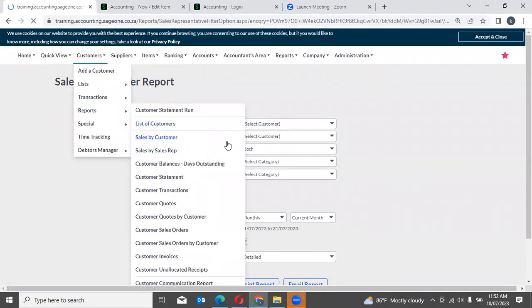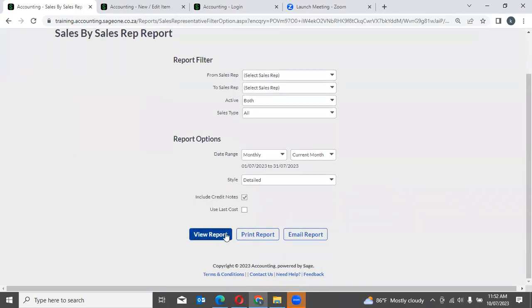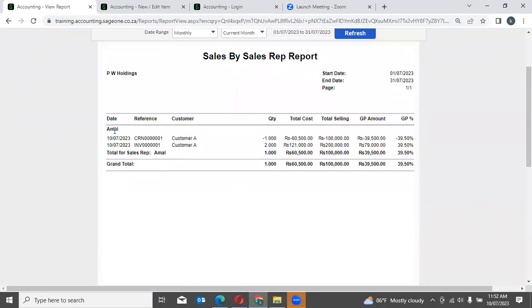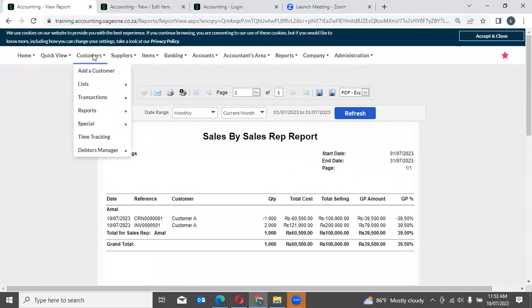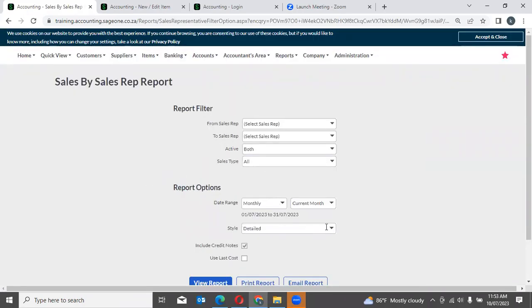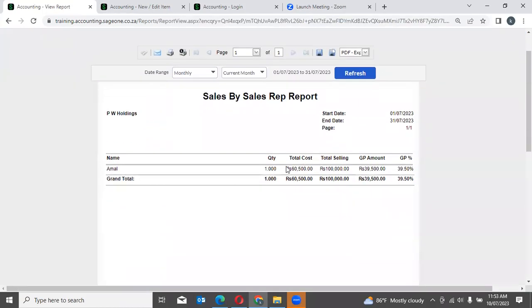Next, sales by sales rep. Here we can view the sales rep name and invoices will display. This is a detailed report. You can generate the summary report. From this sales by sales rep report, you can generate total sales for particular sales rep.